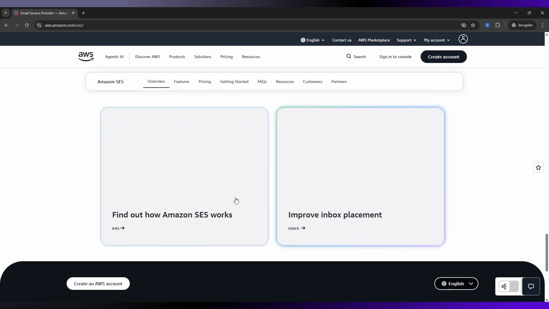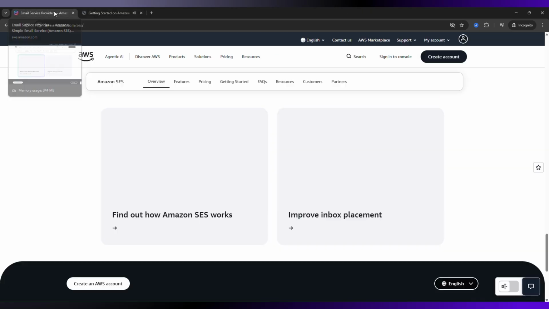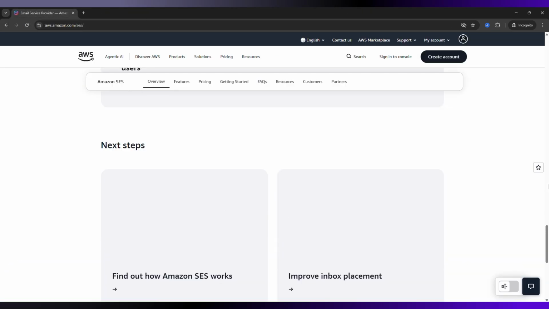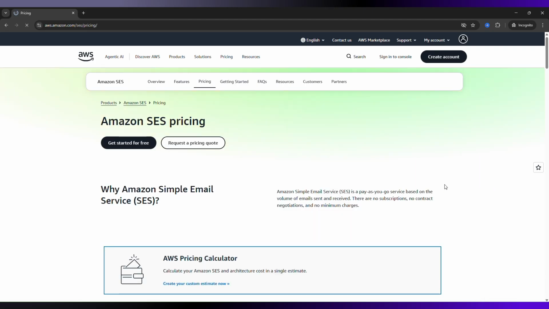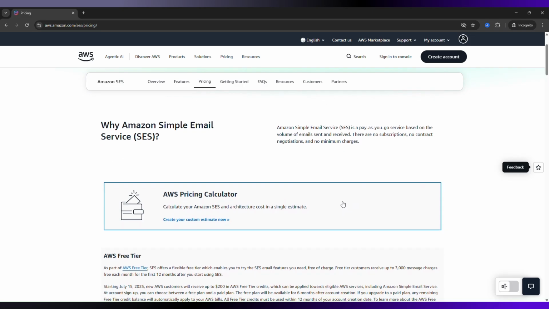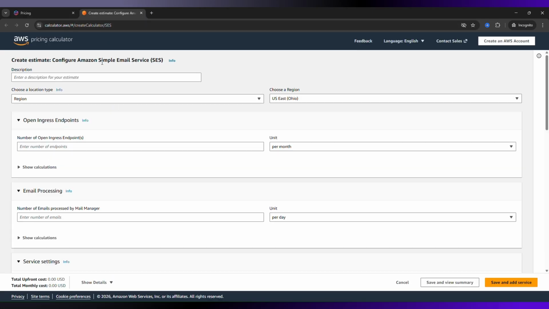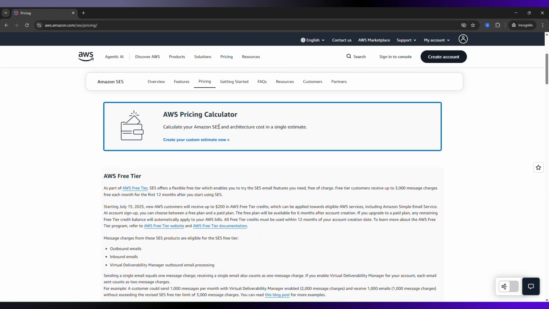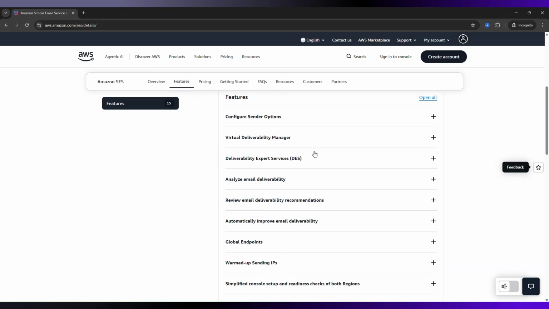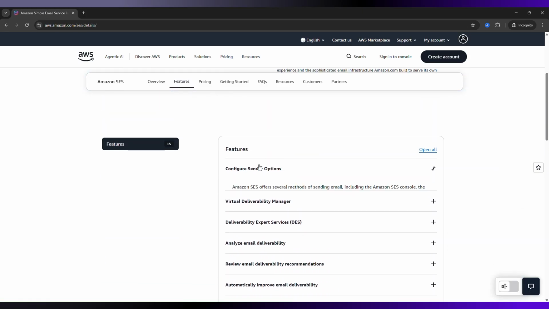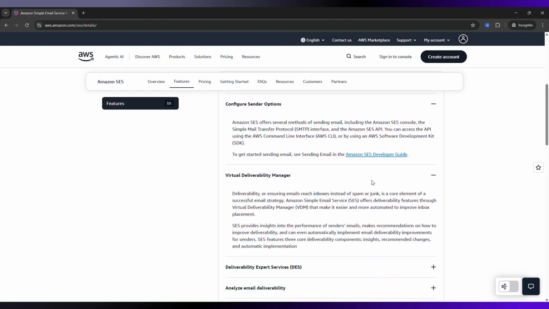However, here's the key point. SES is not a traditional email marketing tool, and that's where many users get confused. There are some clear strengths. Extremely low cost, around 10 cents per 1,000 emails, make it one of the cheapest options available. High scalability, built on AWS infrastructure for massive sending volumes. Reliable delivery system with strong uptime and performance. Flexible integration via API or SMTP for developers.